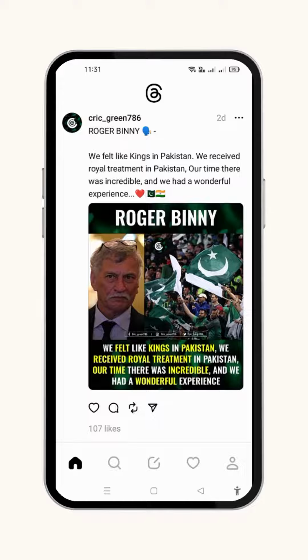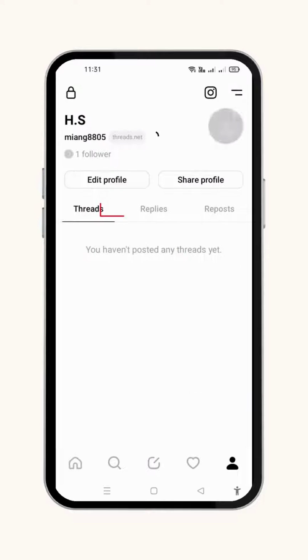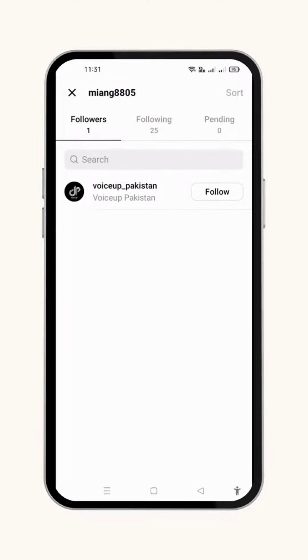your Threads account. To see who your followers are, just simply open your profile from the right bottom side of the screen. And just right below your username, there will be an option for followers. When you press it, the list of your followers will appear.